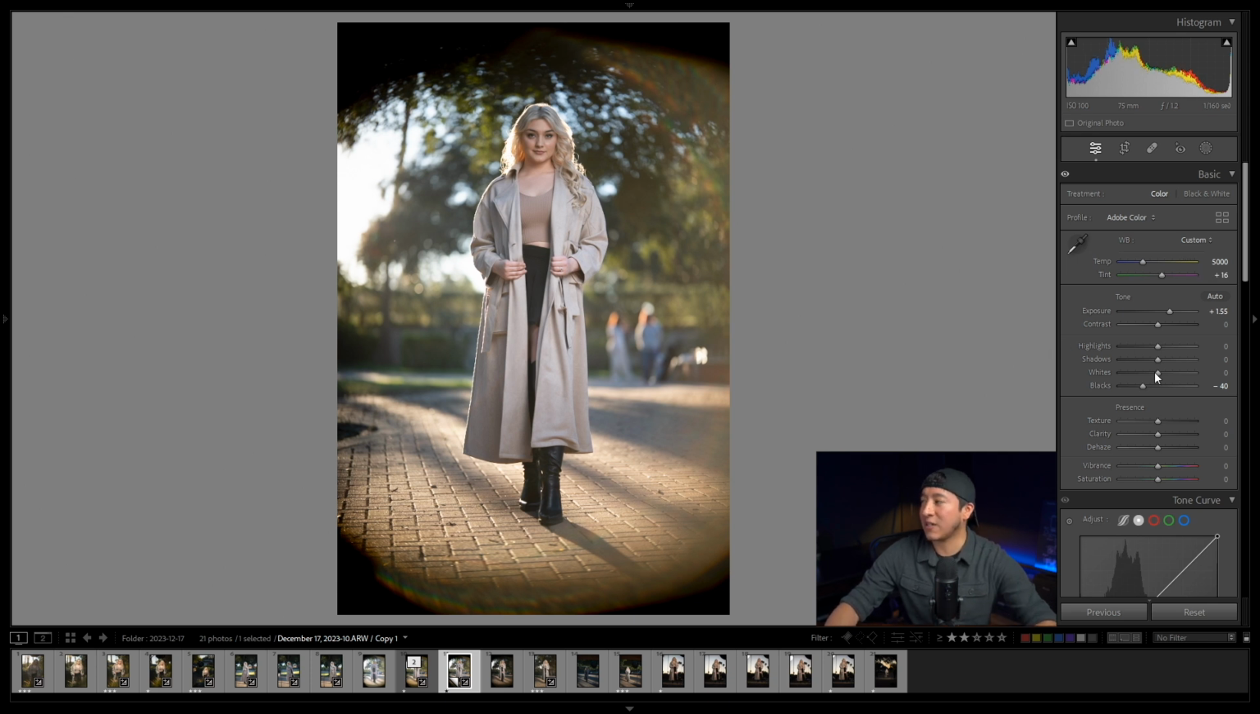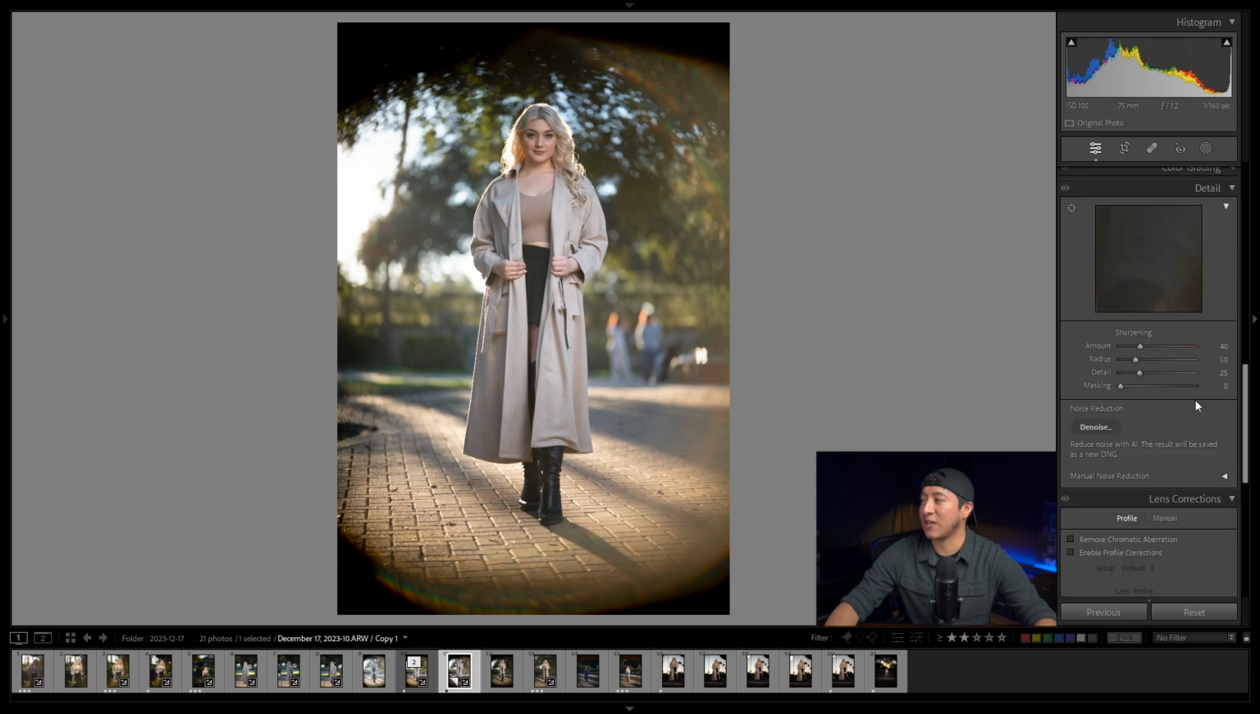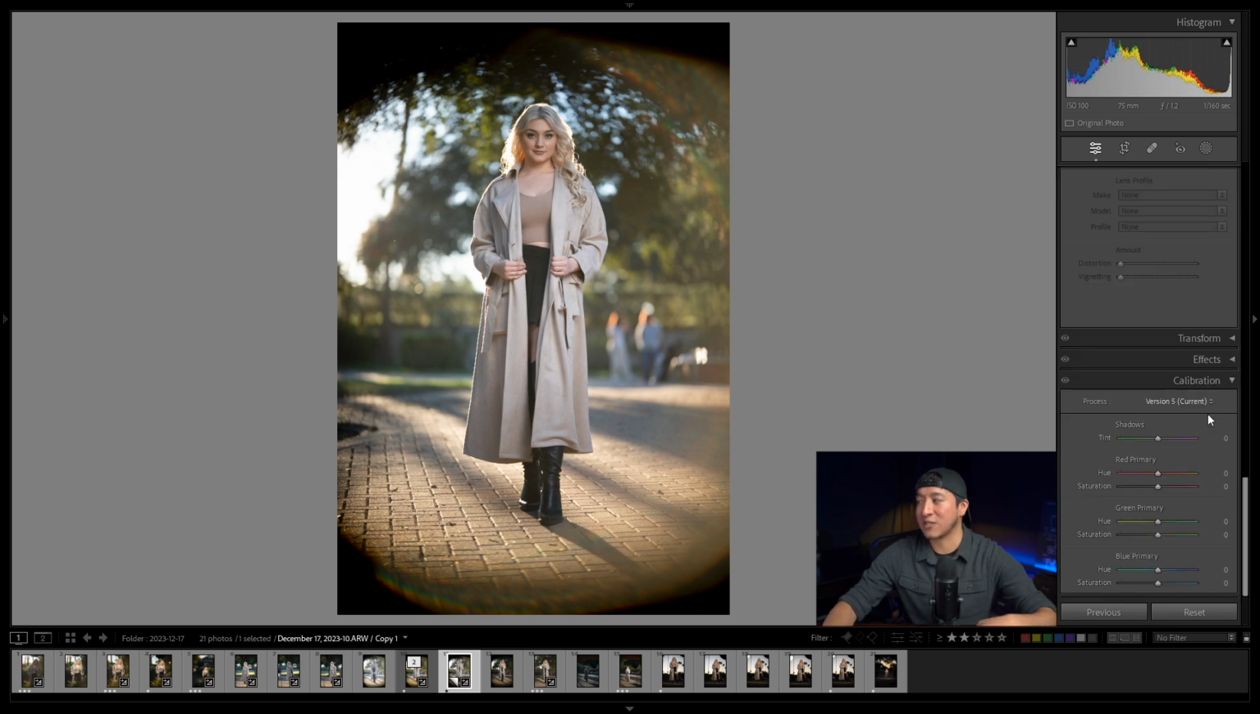Then as I was scrolling down to change the saturation of the image, I felt like it could use a little bit more sharpening. So I went from 40 to 60 on the sharpening. Then I did actually go to the calibration section and increase the color saturation of the image by increasing the blue primary saturation slider from 0 to 80.